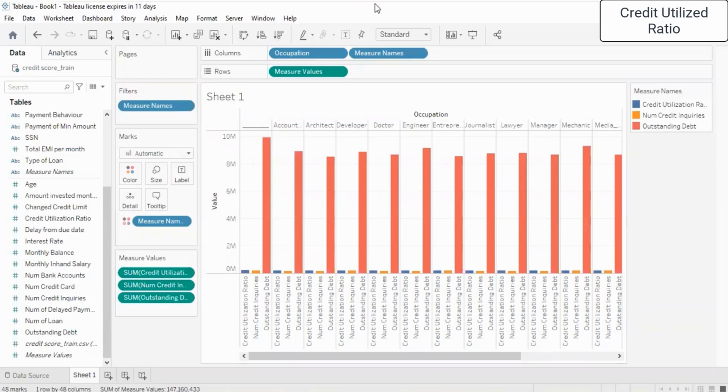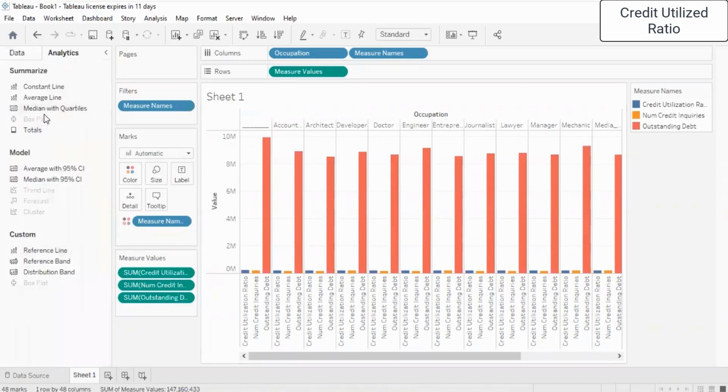So after this, what more can we look at? Right, let's do some bit of analytics also. So let us draw an average line. So that is the average line that they are drawing. So what is the average for the media manager? 8.6. It's 3.2 for a mechanic.